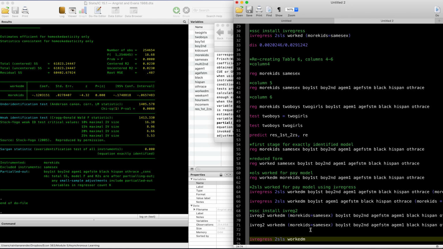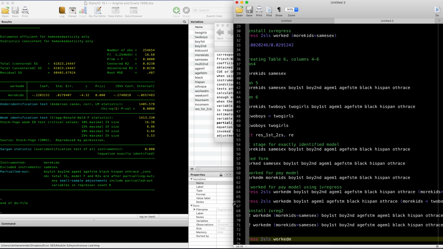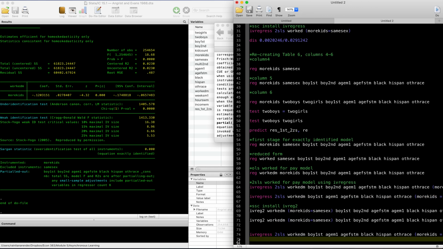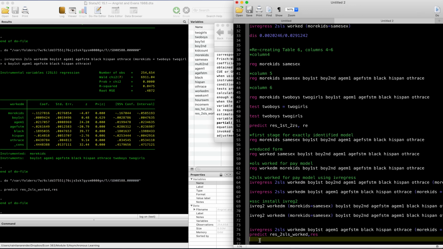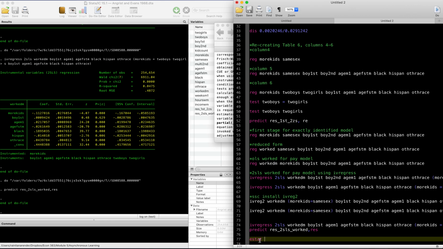And let's look at the work for pay model again, and let's look at when there's 2 boys, 2 girls, which we can actually just copy from up here. Let's go ahead and copy and paste this. And let's also store the residuals from this model, like we did prior. This is going to help us test for over-identification. So let's rerun this model, and then store these residuals, naming it whatever you'd like. And let's use the built-in Stata function of estat overid.